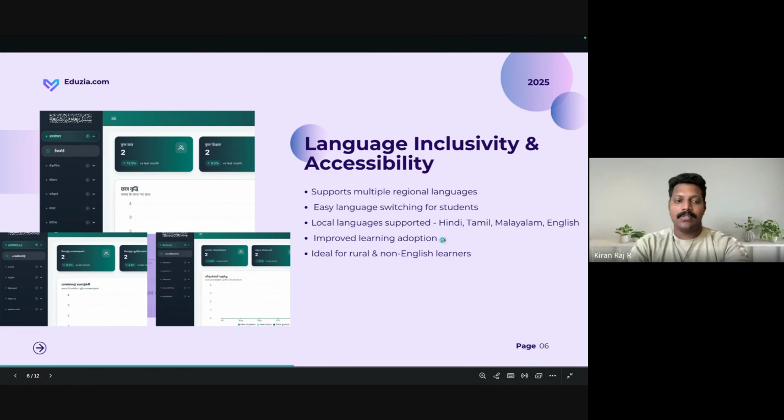And the main feature of this one is supporting multi-language. Students can easily switch the language based on their comfort. Like if he needs Malayalam or Hindi, he can switch easily. That is the main advantage.